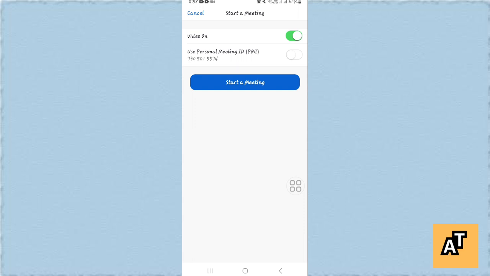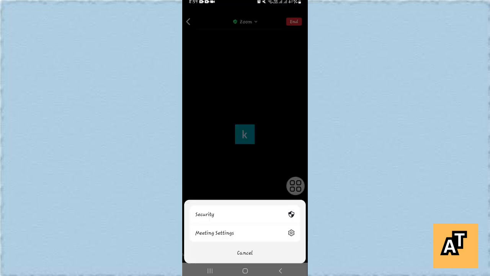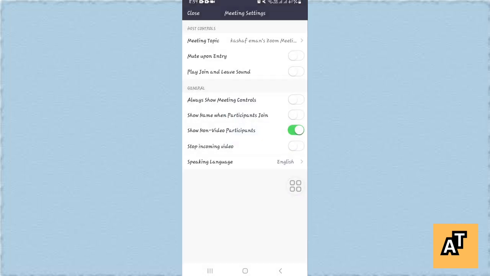You just have to join a meeting or start a meeting, then tap on the camera option and you'll find your Avatar option there. You have to choose your preferable Avatar and it will be applied in your meeting. So this is how you can use Avatar in your Zoom meetings.